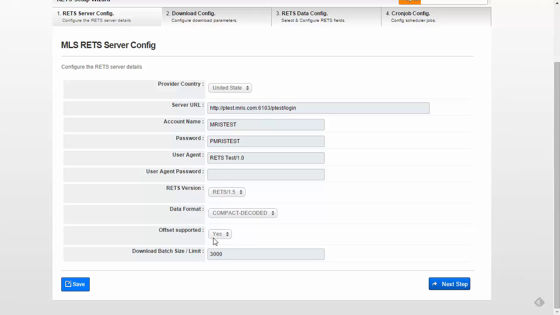So what you want to do is leave this or switch this from no to yes, like I've already set it up here. And a good place to start is around 3,000. If it fails at 3,000, then you're going to jump this down to 2,000. Most of the RETS providers are doing between 2,000 and 5,000 in a batch. I don't know of any that are doing more than 5,000 off the top of my head. So 3,000 is a good place to start.